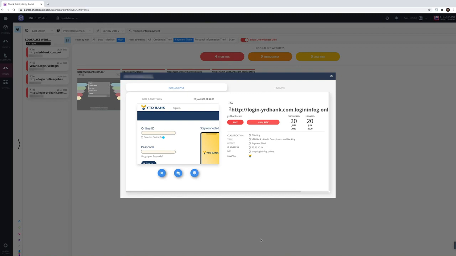There is a textual similarity to our protected brand, yrdbank.com. The URL was discovered on June 20th. The attacker is using a title that is similar to our site. The attacker is also using an email server behind this lookalike domain, which means this domain might be part of a potential email phishing campaign.